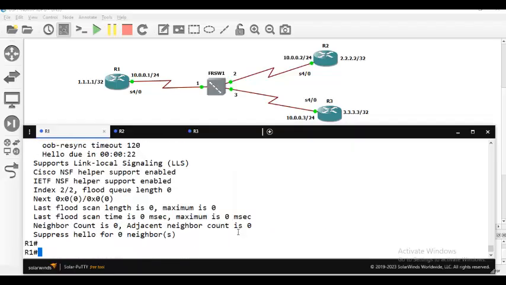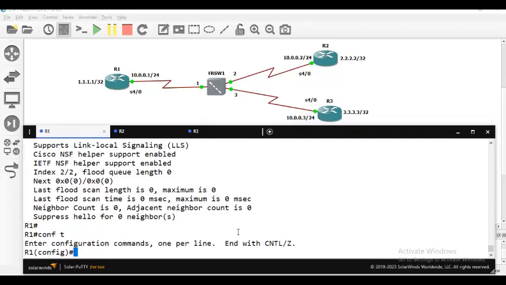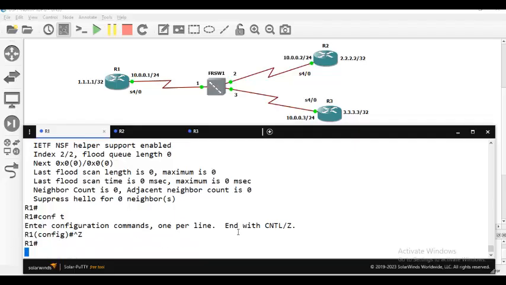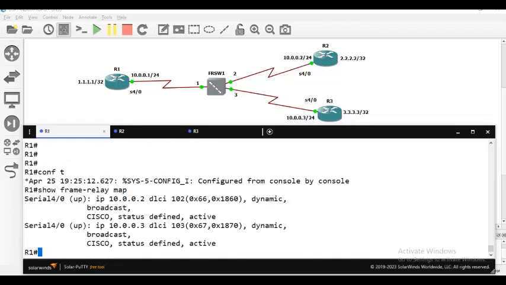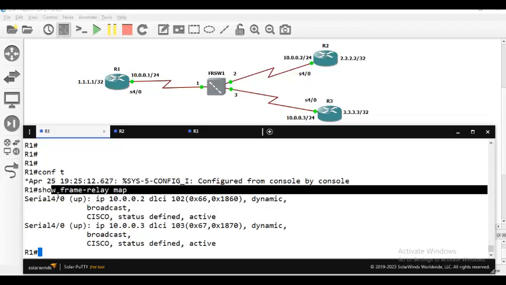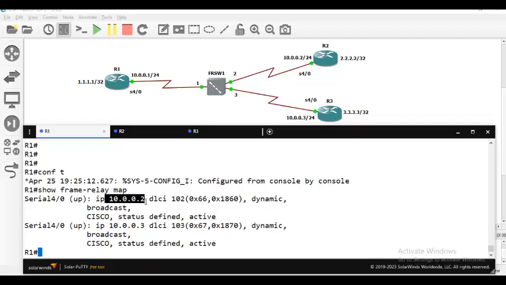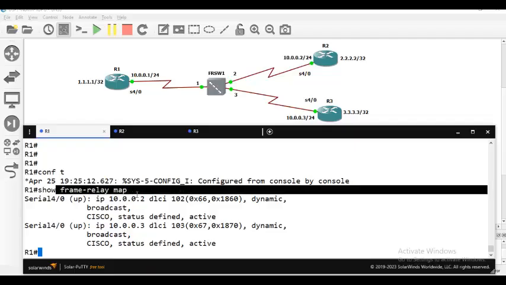Now, neighbors need to be manually configured. See, OSPF doesn't know the neighbor, but frame relay knows. Frame relay knows the remote router. This is frame relay. But only OSPF doesn't know. So if you tell OSPF, this is my neighbor, then using frame relay, OSPF can go and form neighbor. You understand the logic?